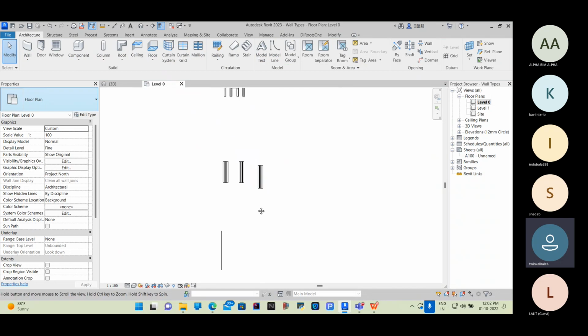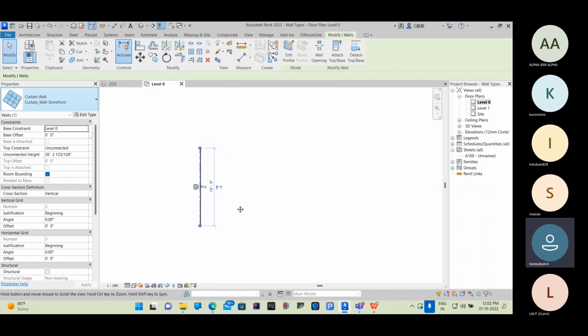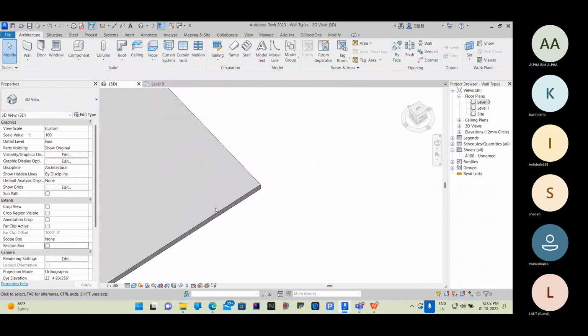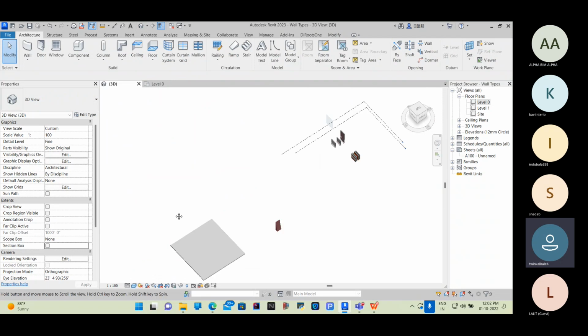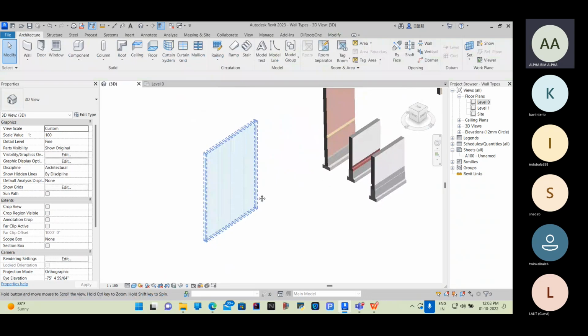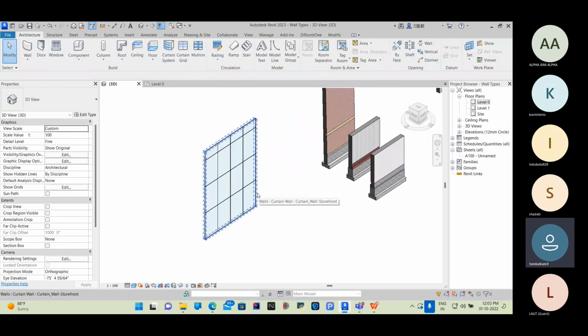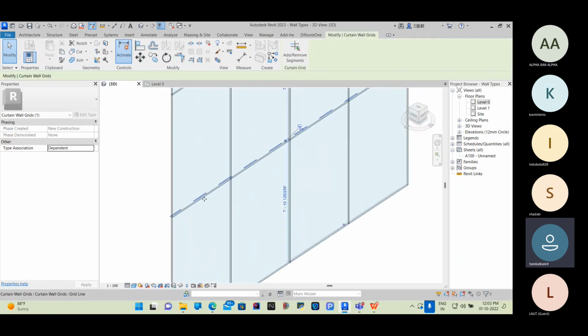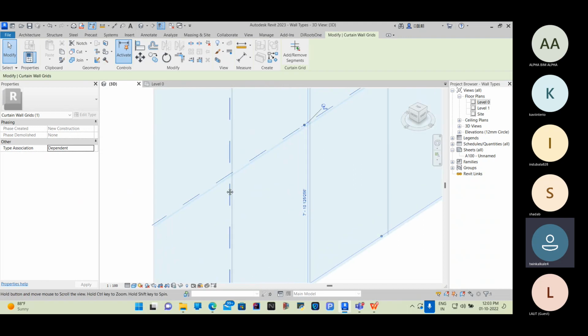So these are basic walls, and the next category is curtain wall. So curtain wall is basically a glass wall. Under curtain wall, I'll just show you this in 3D. Where is our wall? Okay. So this is a curtain wall. Curtain wall comes with different components. If we see, we have these grid lines. So by adjusting these grid lines, we can adjust these blocks.